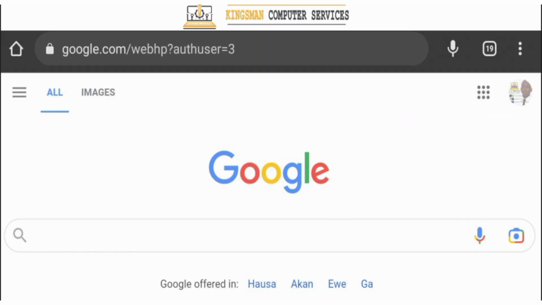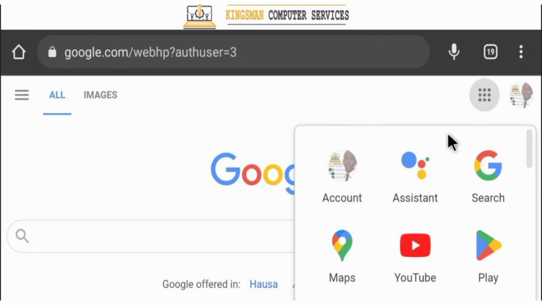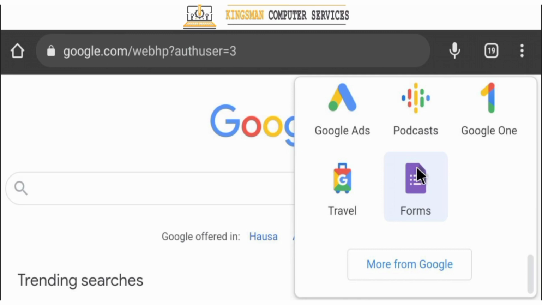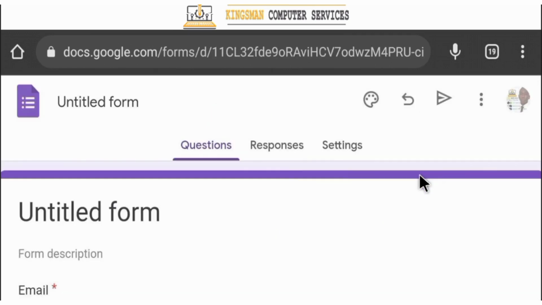Alright, so first of all, opening our Google Chrome, and then after signing in with our Google account, this will be the page on our Google Chrome with our smartphone. So at this right top corner here, close to your profile image, you click on this button and you have a pop-up menu which contains the various apps which have been built by Google. So we scroll down and then we come to forms here. It's at the bottom here. You click on the forms.